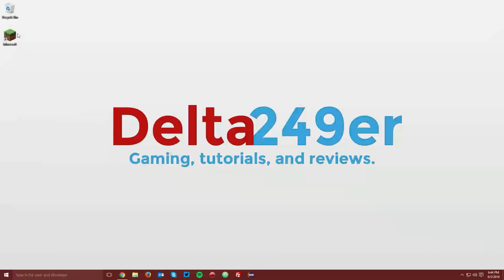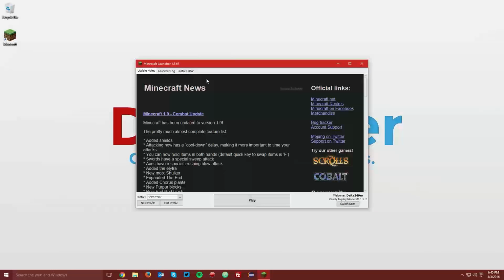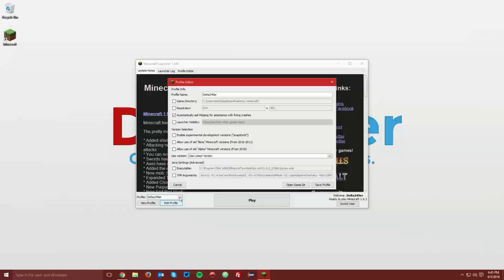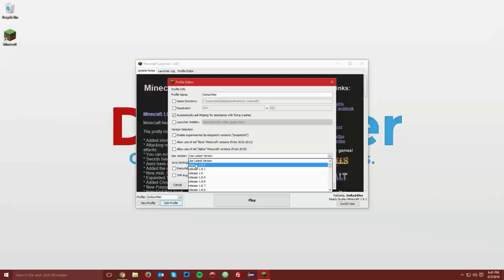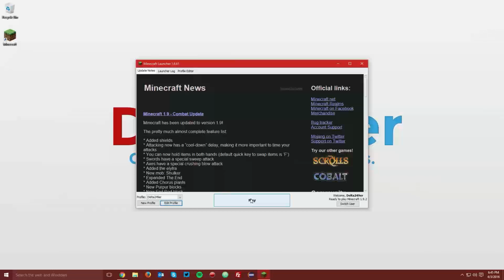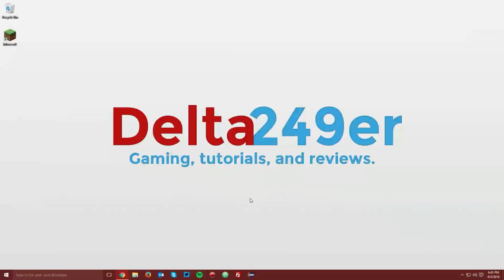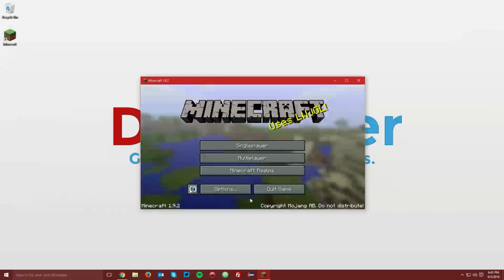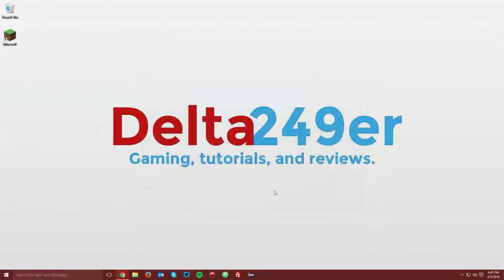The first thing you want to do is open up your Minecraft launcher. And once it loads up, using any profile, click the Edit Profile button. Under Use Version, select Release 1.9.2 and click Save Profile. Then click Play, and this will make sure that you have all of the 1.9.2 files downloaded. Once you reach the main menu, you can click Quit Game.